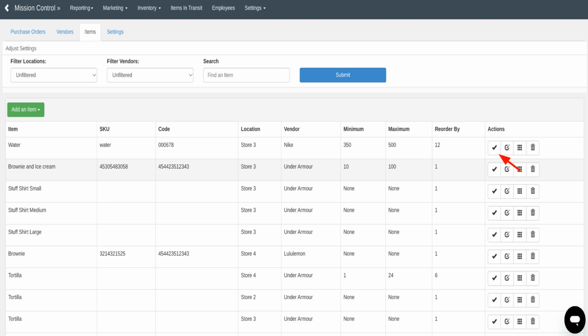You're also able to mark an item as out of stock from this view. All you need to do is select the checkmark box in the furthest right-hand column of the item. Once an item is marked as out of stock, it won't automatically be added to any purchase orders, regardless if a minimum and maximum was set.